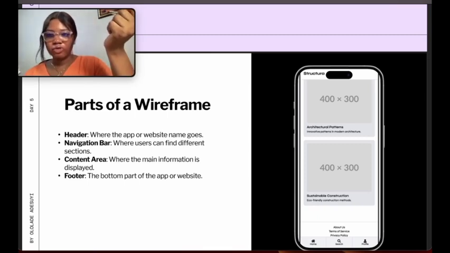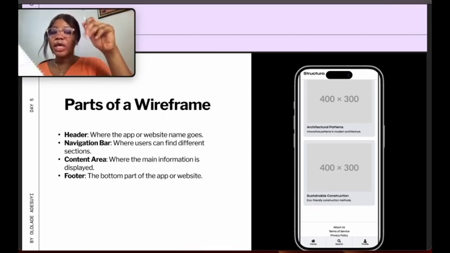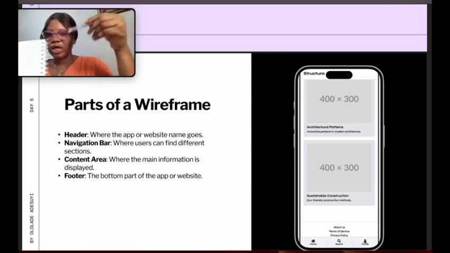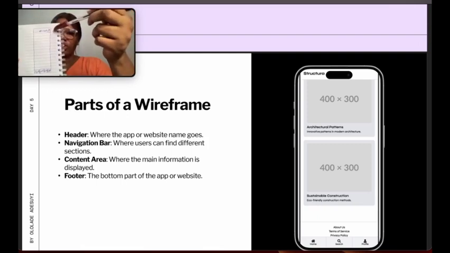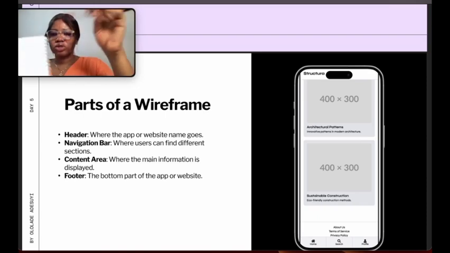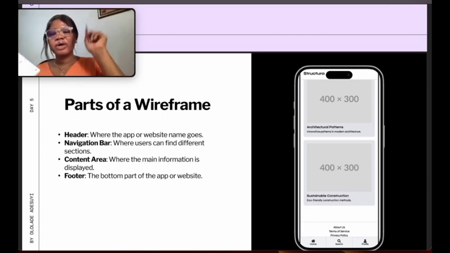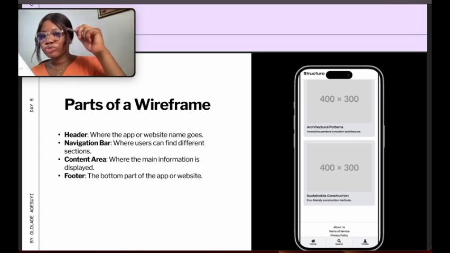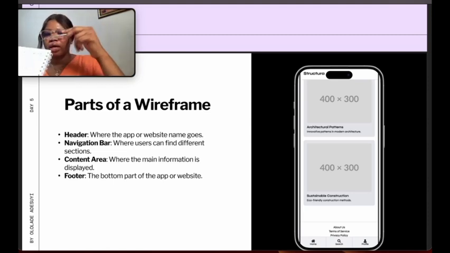And then for my header, I can write maybe my music app, because I don't have a name for the music app. If we add a logo for this music app, I would put the logo up here on my header. But since I don't have one, I'm just going to write my music app, so that when I am designing, I know that I'm going to put the logo of my music app here.